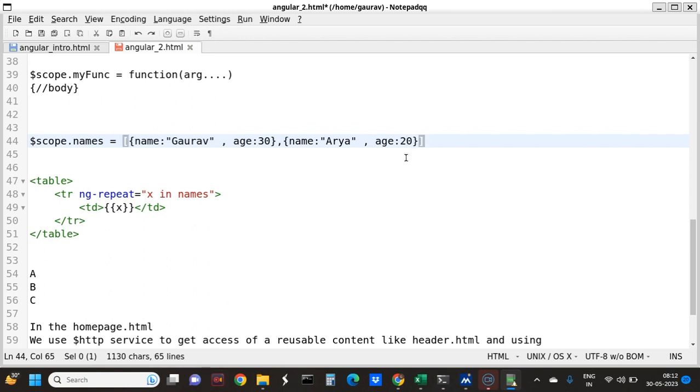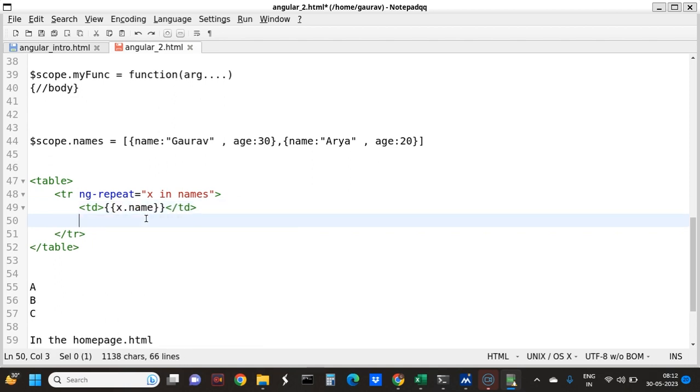This is the hint. So for x in names, if I want multiple columns, I will just write x.name and make another column x.age. This is an expression, so in double curly braces. So this will create two columns, and it will have two columns.